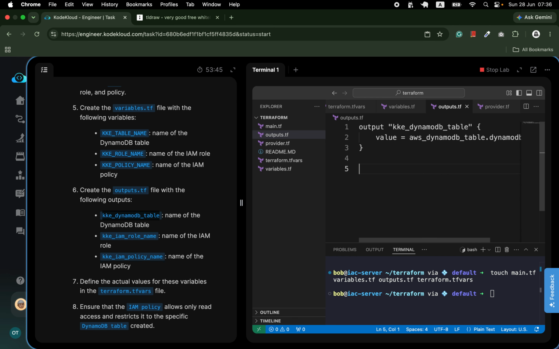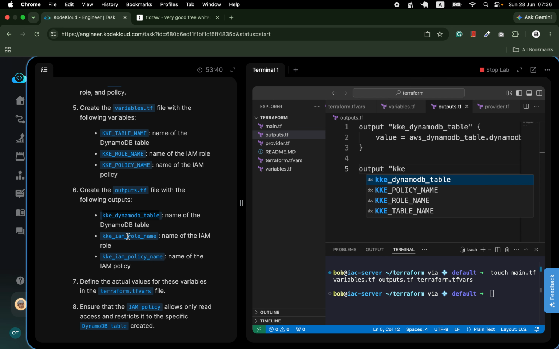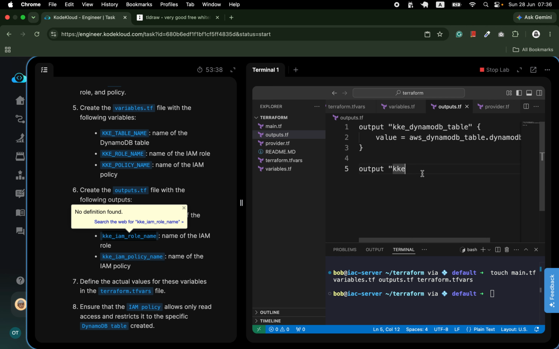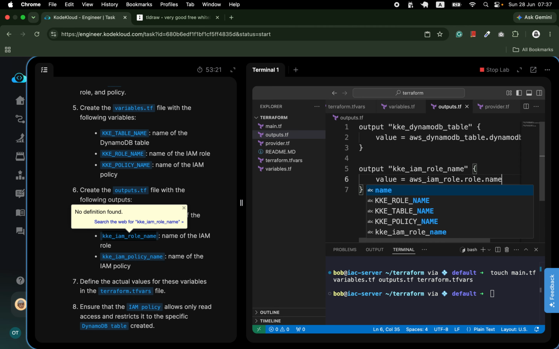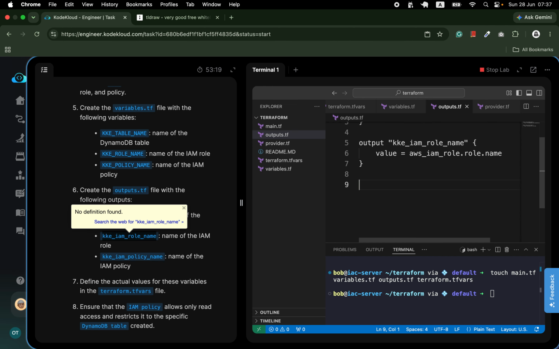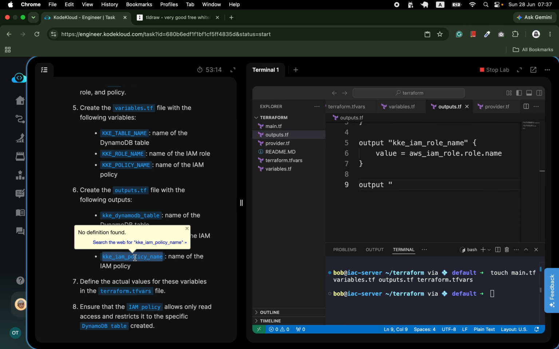And one more thing is output, this time kke_iam_role_name, and the curly bracket. The value I'm gonna grab from the AWS IAM role. So role name, I will give simple role for the identifier name or attribute name. So the last one is output kke_iam_policy_name.